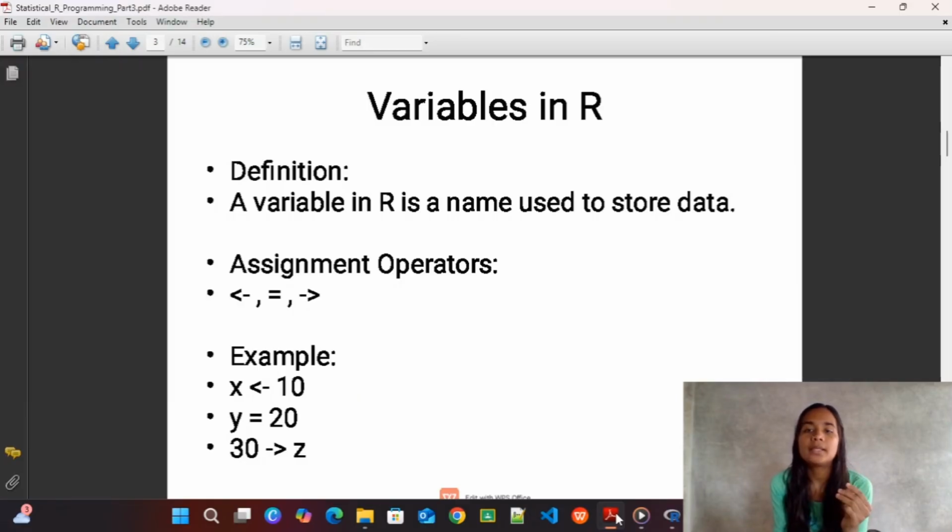So a variable is simply a container. Or else you can take an example. If there is a box and you want to store the books in that box, so in this case the box is a container, means the variable, and the books are the elements or the data or values that you want to store in that box, means values in a container or a variable. So here you can see these are the assignment operators and examples as well.